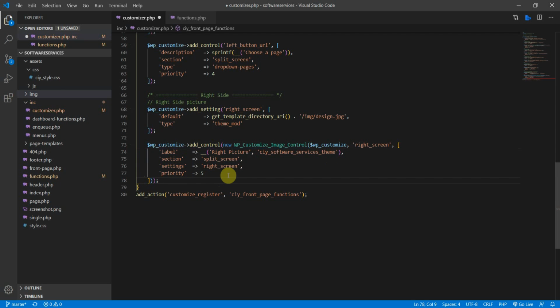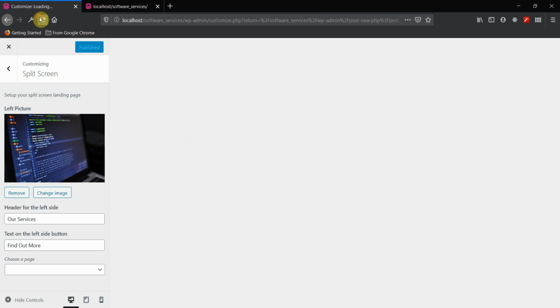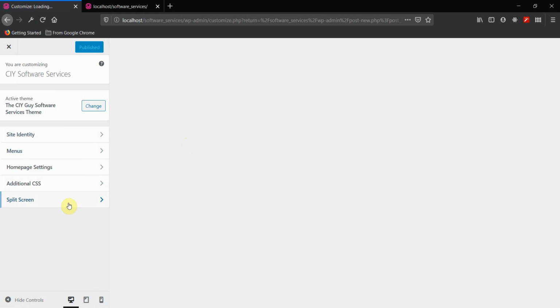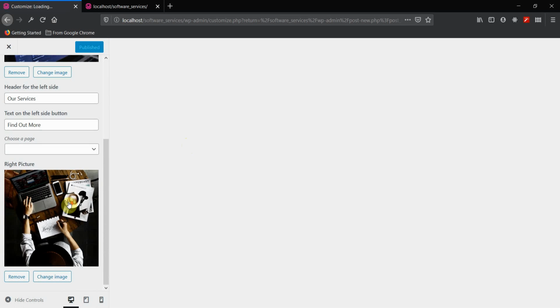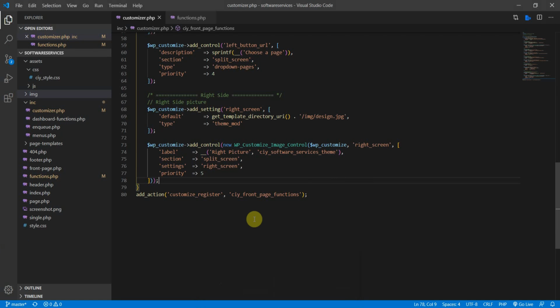Right, let's save that, and oops, and let's go back to our backend. Let's refresh on split screen, and down here we get the right picture. You can see what it looks like there. Okay, now let's add the same thing here that we did previously.